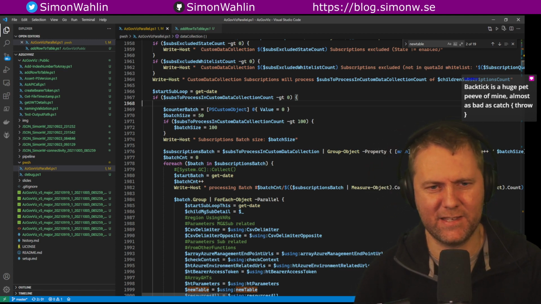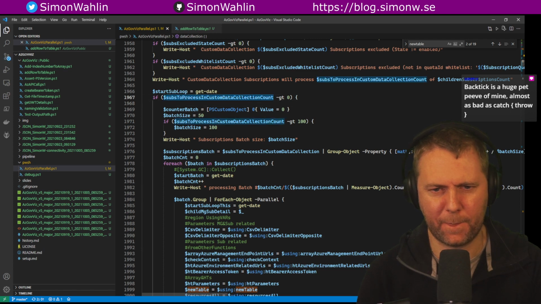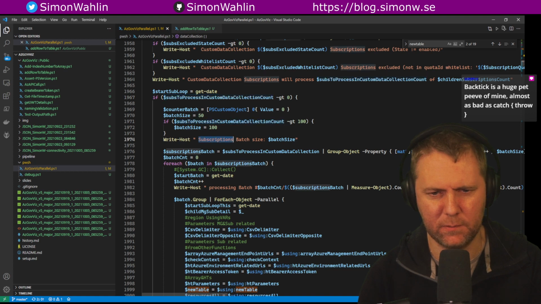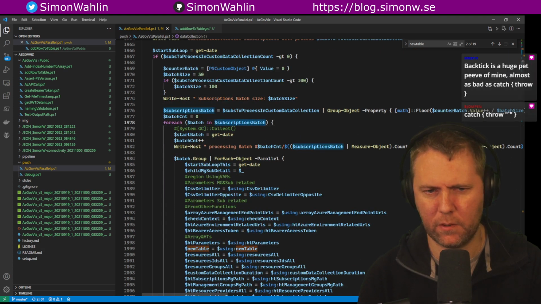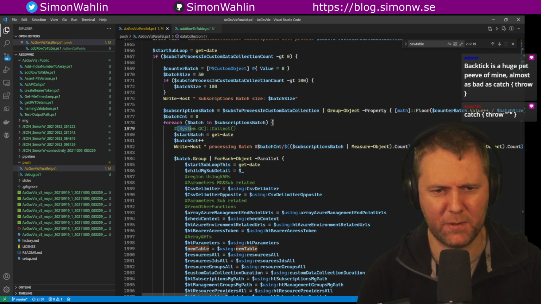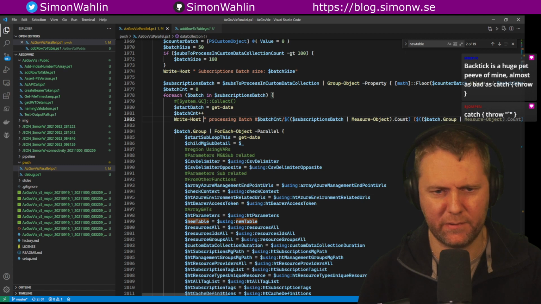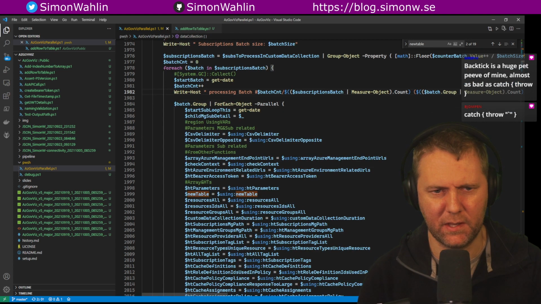So then we have a sub loop. If we have any subscriptions, we do this, and then we have batch size, and then we're going to loop through our subscriptions. Apparently we've been having some out of memory problems, since there are some garbage collection statements commented out here. And then we're going to do a for each parallel on all the batch groups.